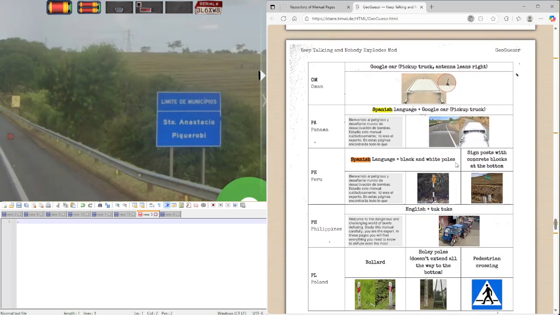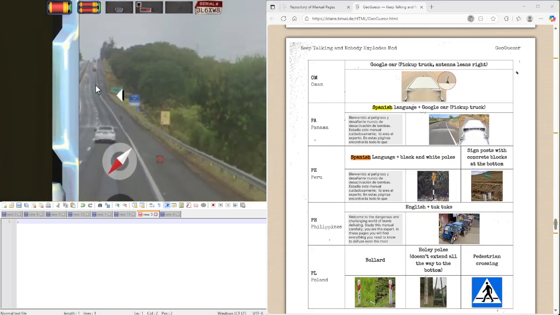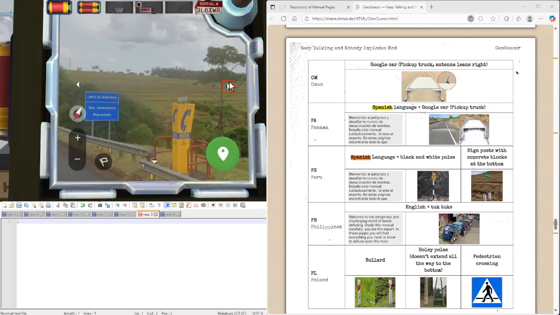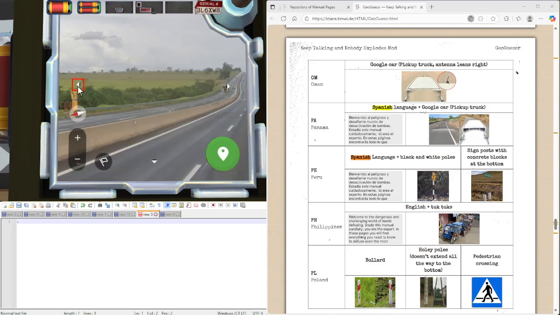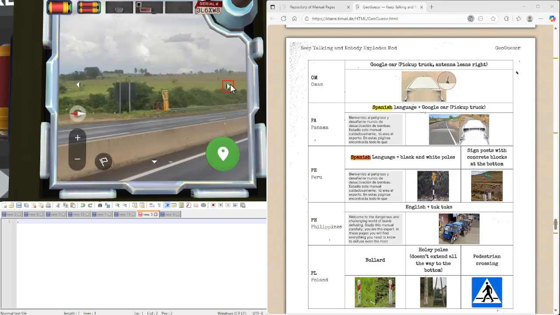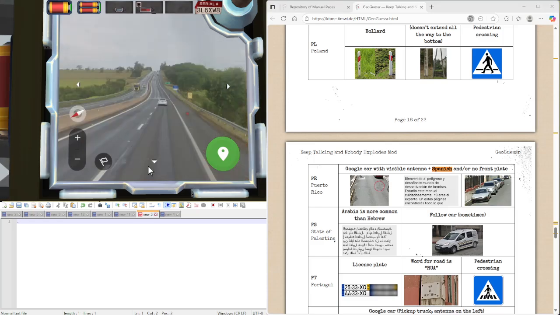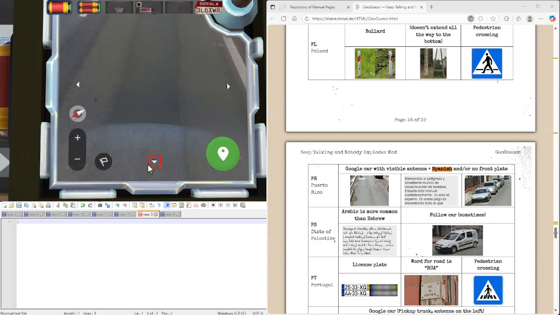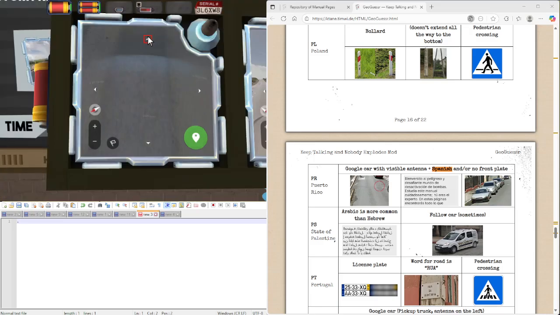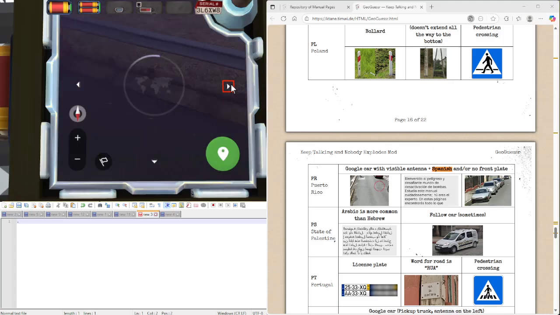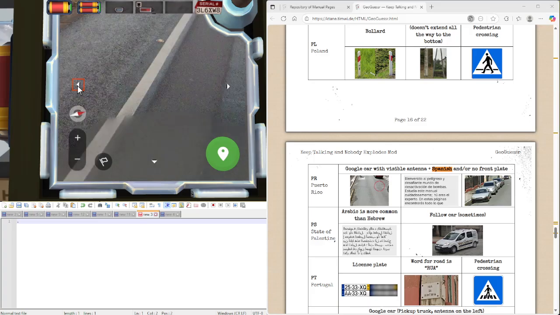So maybe we have to look at the car as well. Or is it going to be the poles? The poles look normal. So maybe it's the car? Okay, we can see parts of the car. Is it like the pickup truck or something? No.